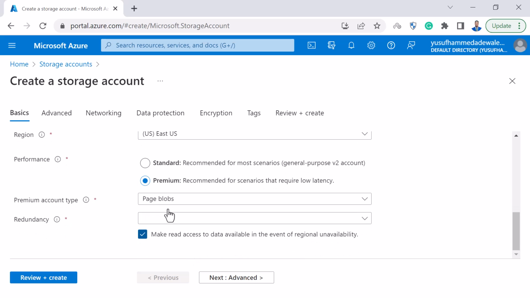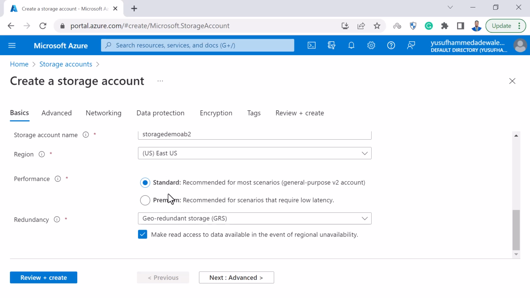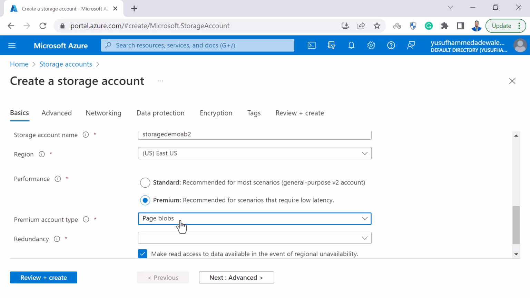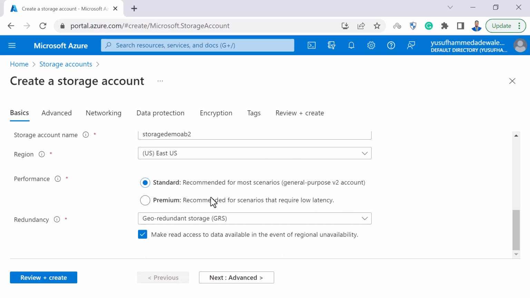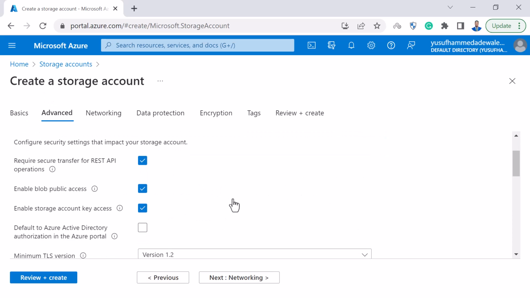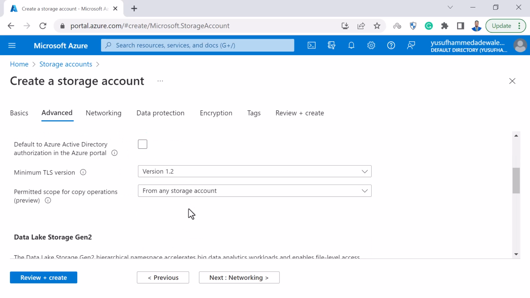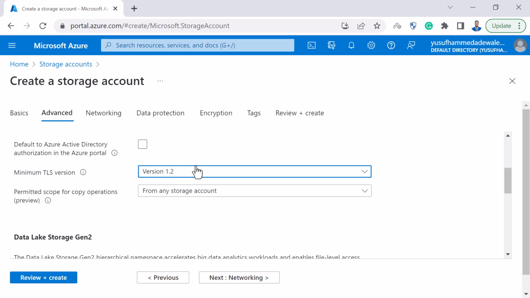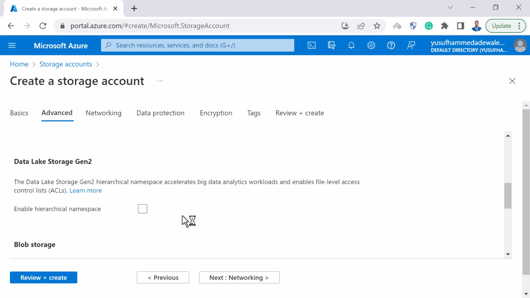All right, now let me go back to standard. There's also premium here, if you like to go for premium, but for me, I'm doing standard. So now let me go to advanced. Under advanced, I have different things. I have request security, enable public access, and minimum TLS version 1.2. There's also data lake Gen 2 storage.